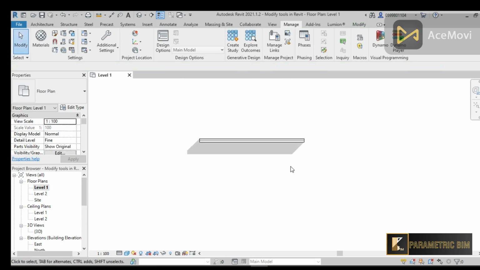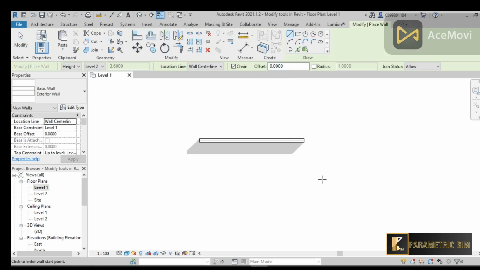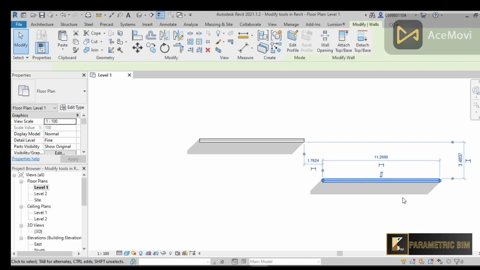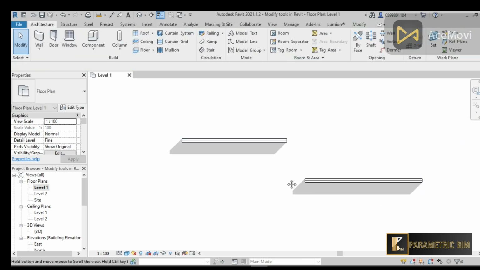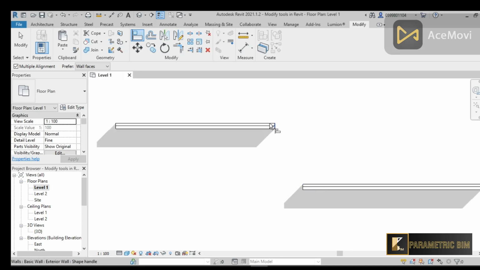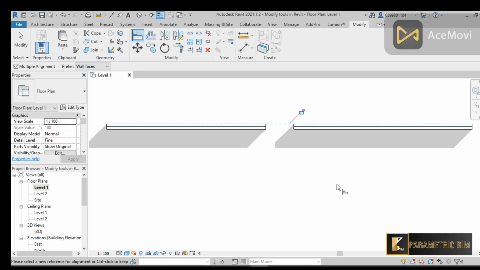So returning back to the align tool, maybe I can draw another wall here, let's say like that, and I want to align these walls together. By going to Modify and clicking on Align, first of all you have to choose the object that you want to align to. Maybe I want to align this surface to this surface, so I have to choose this surface first, and then I will choose this surface. So as you see, they are aligned together.